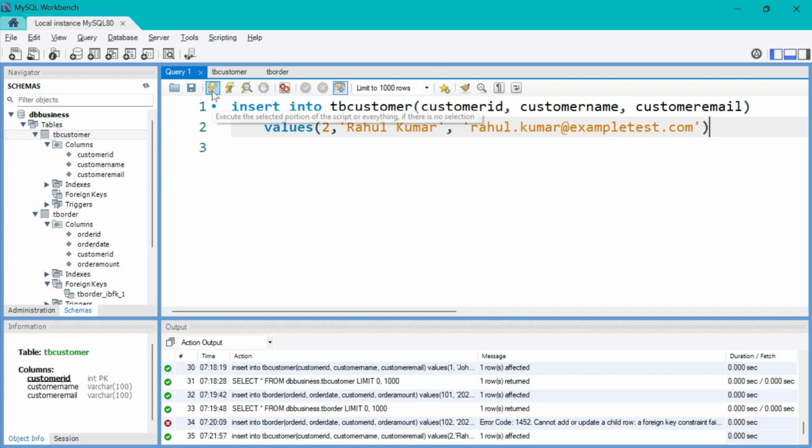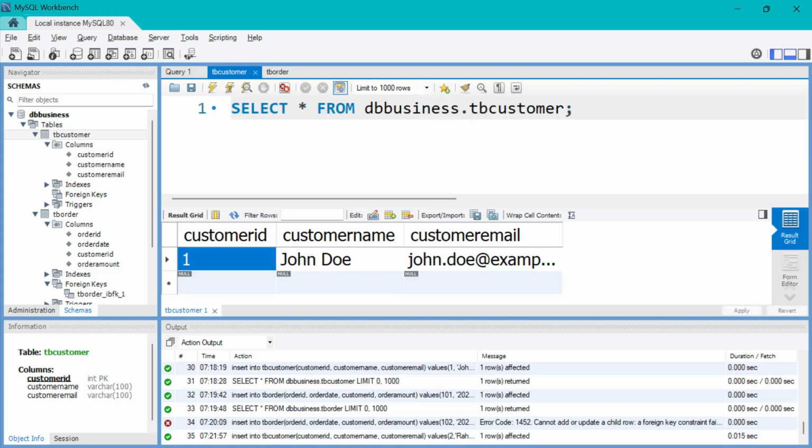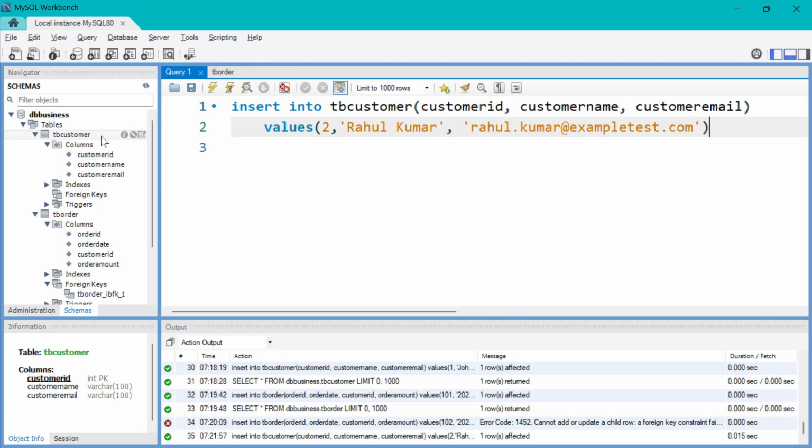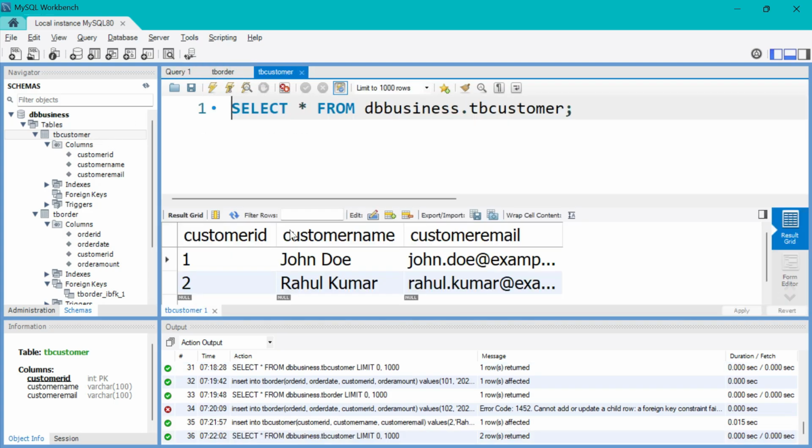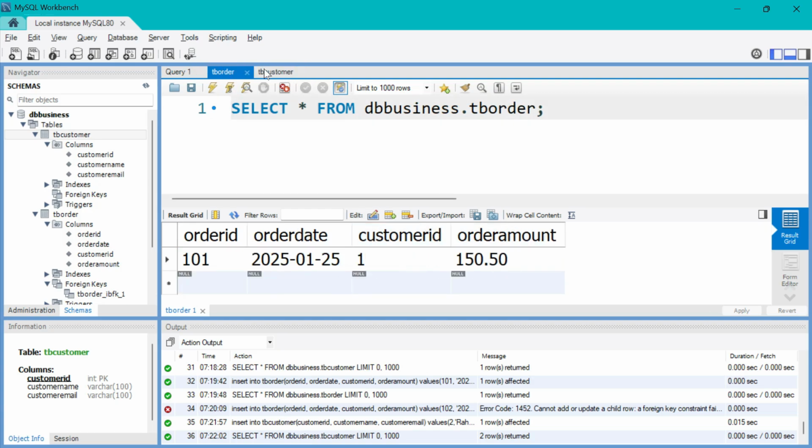Now if I insert, what would happen? If I go back, let's close it and try to open this table once again. You see Rahul Kumar has come. And let's also enter one more data in the orders table. Currently you have only one order.